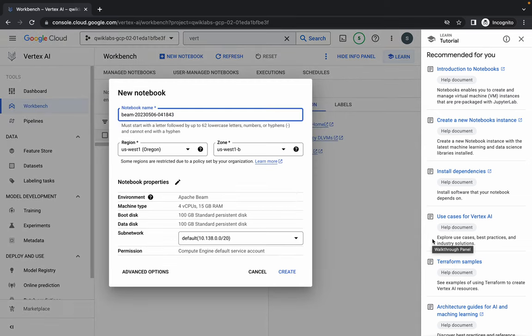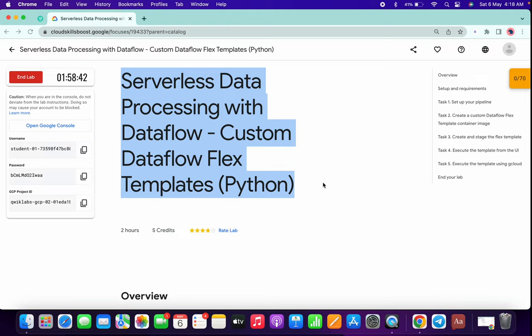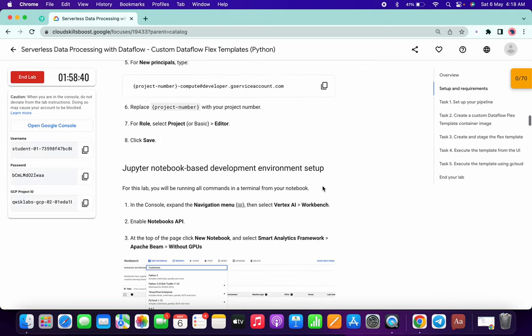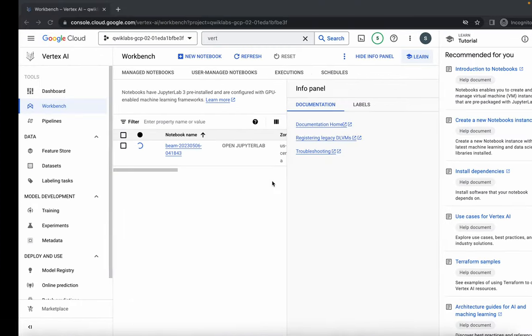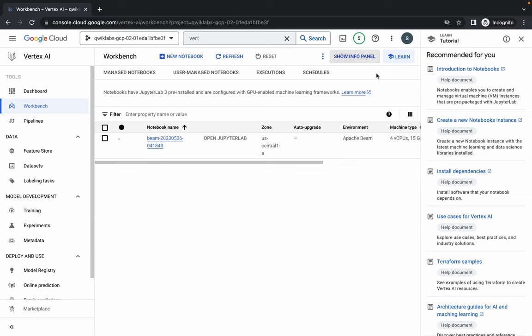Now here, please pay attention. You have to choose the region as US Central 1. Make sure you choose the region US Central 1 and click on Create. Now if you go back to your lab instructions and scroll down, you can see that for me the region is US West 1, and for you it might be different. Whatever the region, you have to choose US Central 1, because this region is available every time, and because of that you won't face any issue while doing this lab.